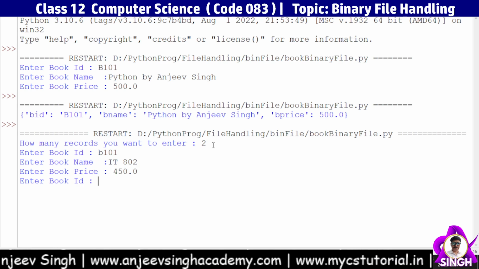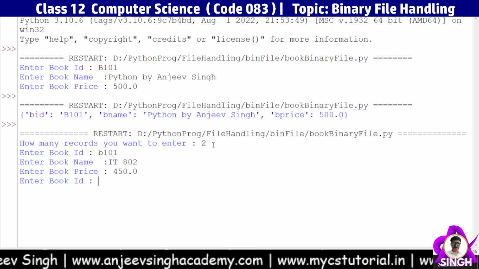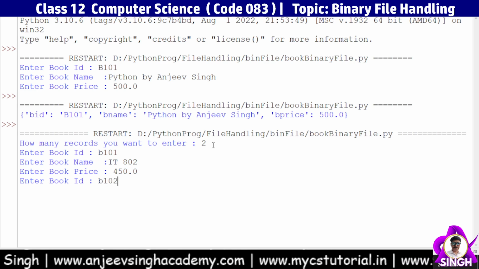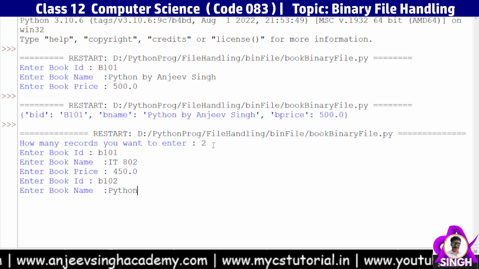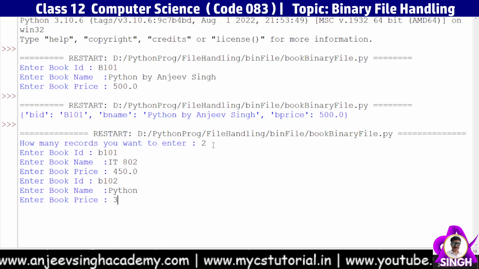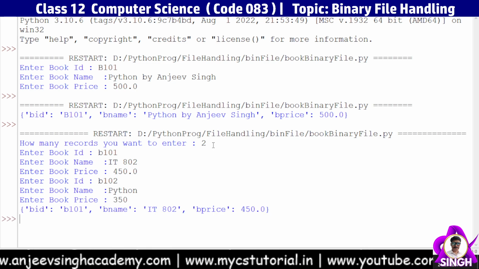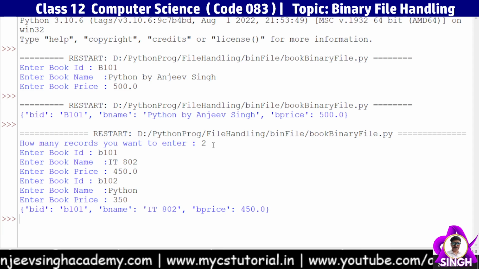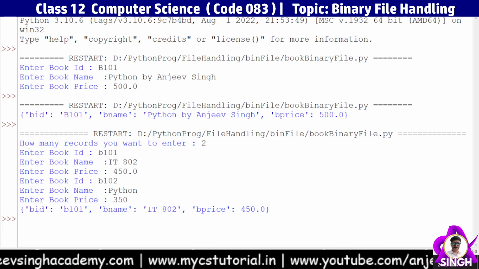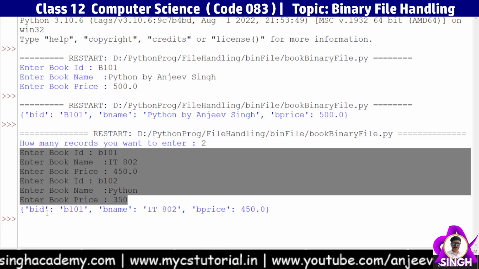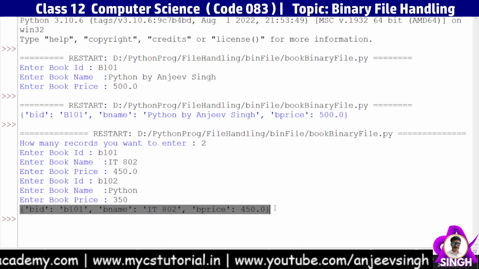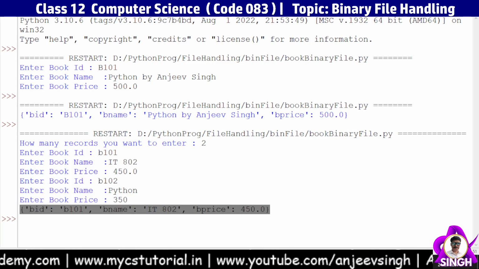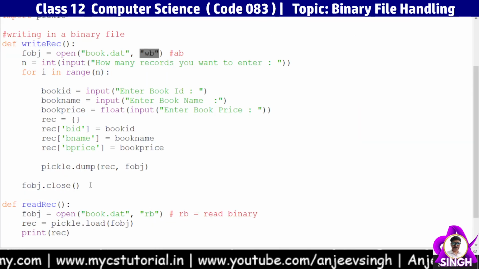Now it is asking for the book ID again. I'm giving B102, and this time I'm writing Python, and the price is 350, something like this. You can see the program is able to write the 2 records, but this program is reading only 1 record, and that one is the first one. Why? What is the reason behind this? Let's clear this doubt.